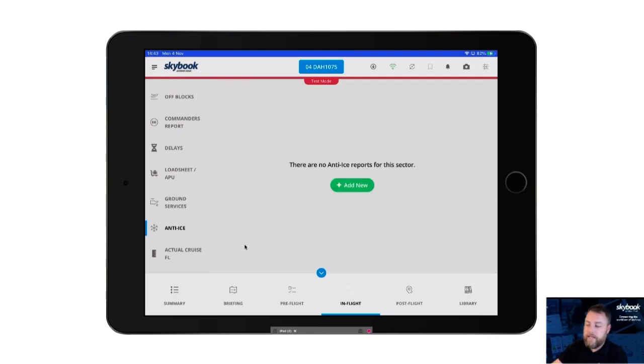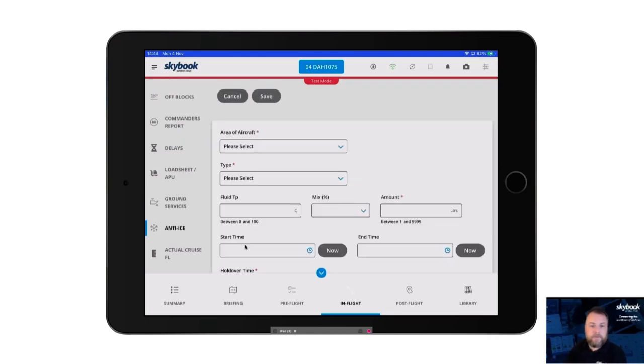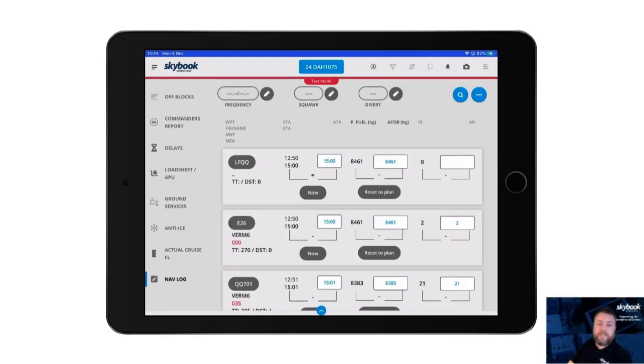And the same for any de-icing that may take place as well. So essentially any service that you've received on the ground at your departure station can be compiled within the app here. And the receipts for de-icing, air stairs, things like that, they can all be included in the record vault.